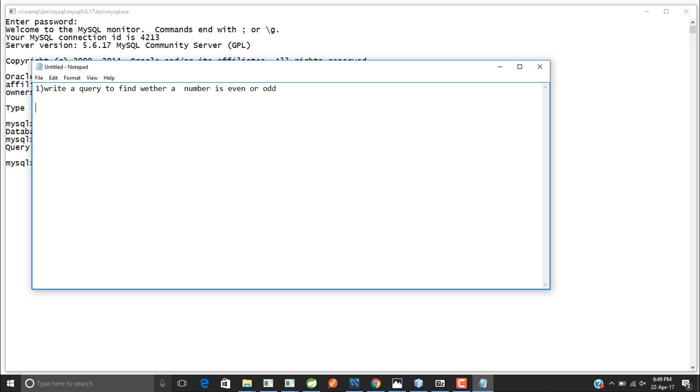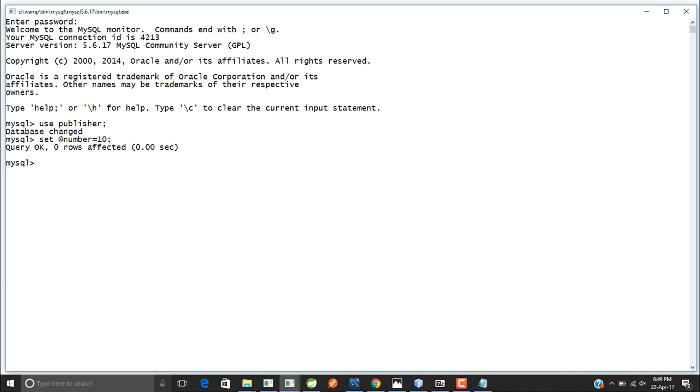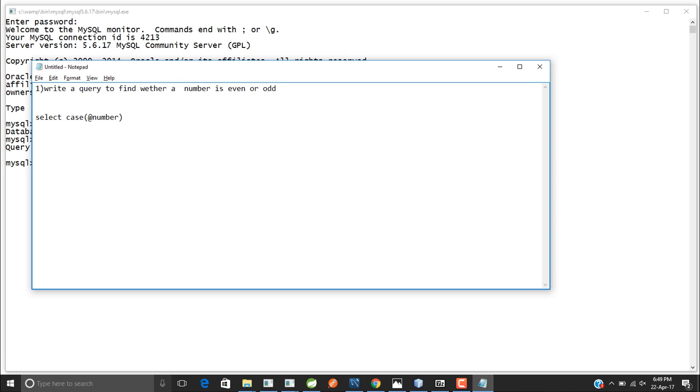So what can I write? First of all, I will write select, and then case, and then the number. The number is denoted by @number. You can declare variables in MySQL like this: set @number equal to 10. That is setting the number variable to 10. Then I will perform the modulus operation by 2.